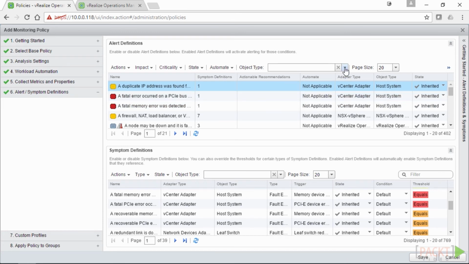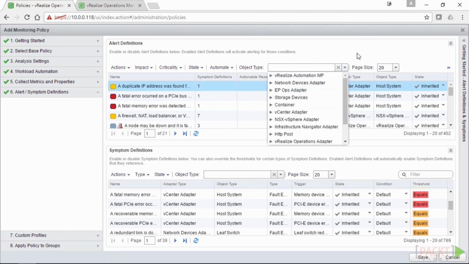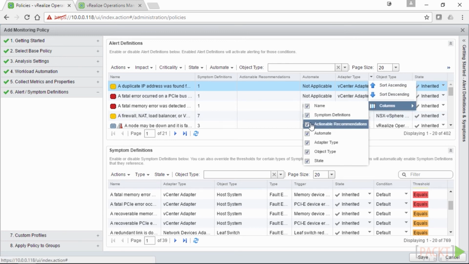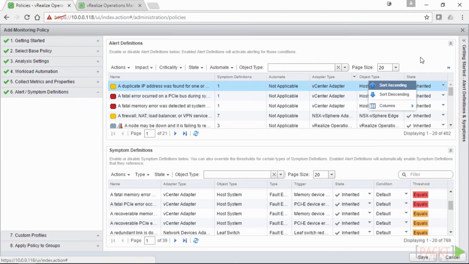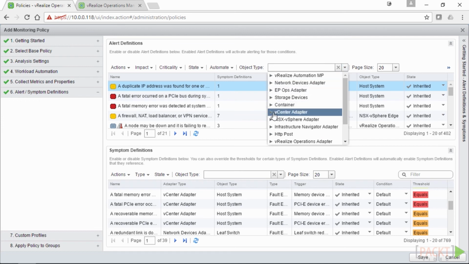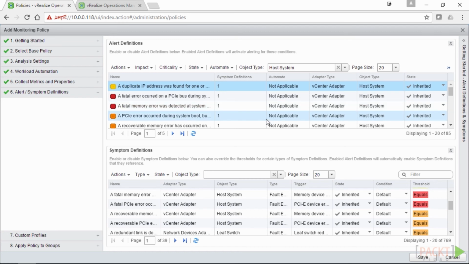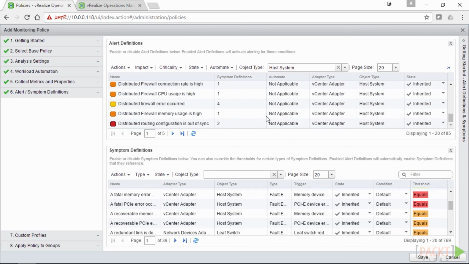Our searching and navigating is exactly the same as the metrics. We can either use our filter. Now if your screen resolution isn't big enough, you'll always get the arrows on the side here, and we can go to filter. We can also choose the columns, and I can remove that action or recommendation. So we get a bit more room. Now, in this instance, let's go host system example, and we can see that these are all the alerts.